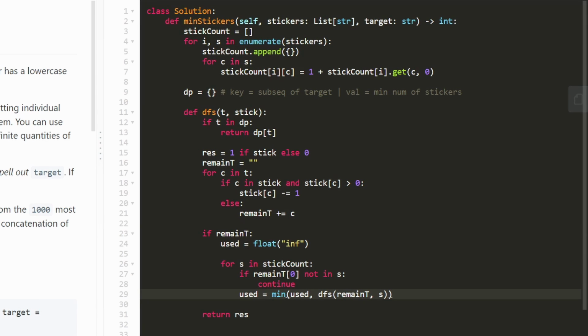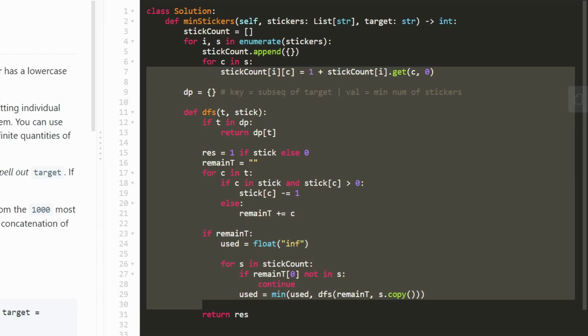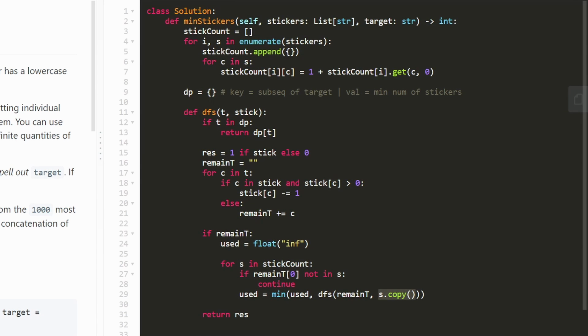And one last thing, since we're passing in the sticker to this function, and notice how in the function, we're actually taking that sticker and modifying it, right? We're decrementing it. And a sticker is an object. It's basically the count of characters in each sticker. We don't want to permanently modify it in case we have to reuse the sticker multiple times. So what we're going to do is actually create a copy of that sticker. Now you might think that's not super efficient, but in the context of a problem like this, where the time complexity is exponential, this is not really going to be the limiting factor.